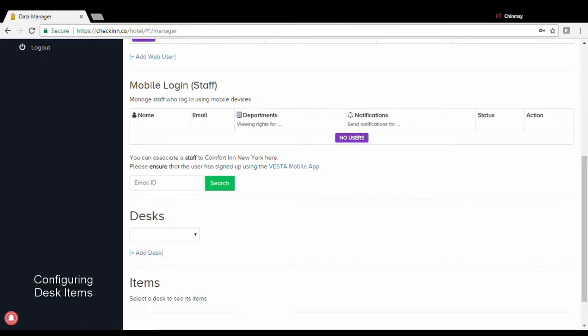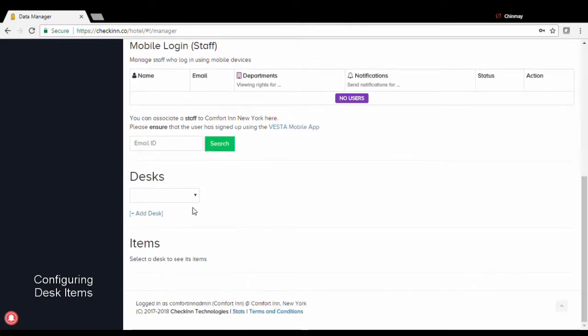Departments are also called desks in Vesta. By default, Vesta provides you the list of departments that will be configured for your hotel. Of course, you can always add a new department or desk if you so wish. Let's begin by understanding what departments are already configured in the system. By clicking on the drop down, I can view front office, housekeeping, engineering, all the way down to security.